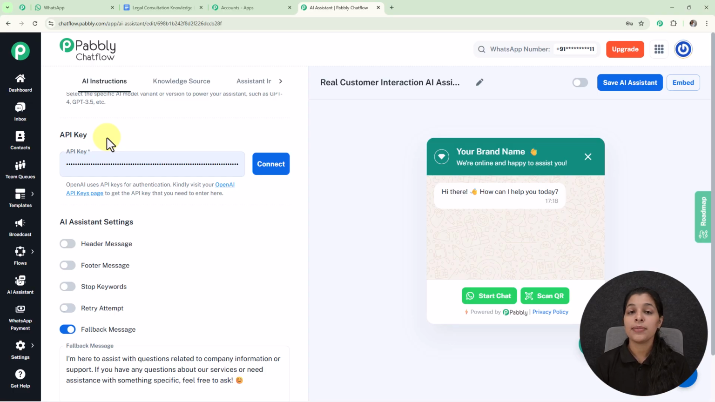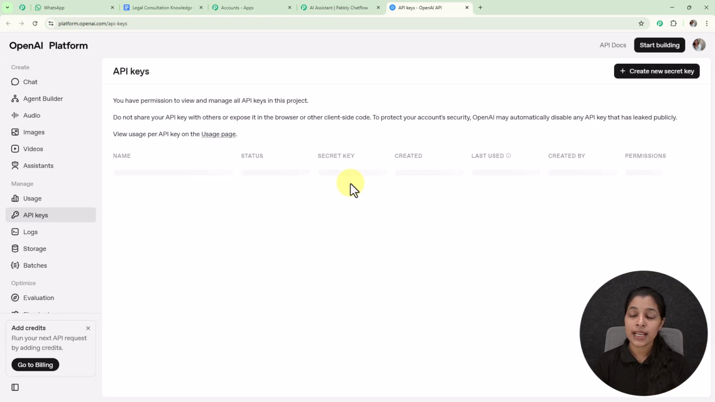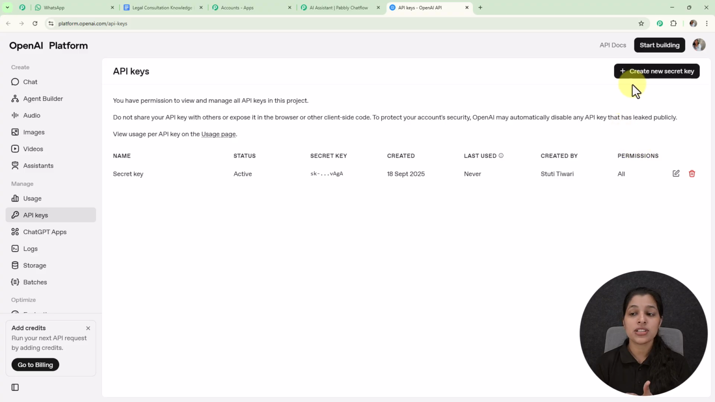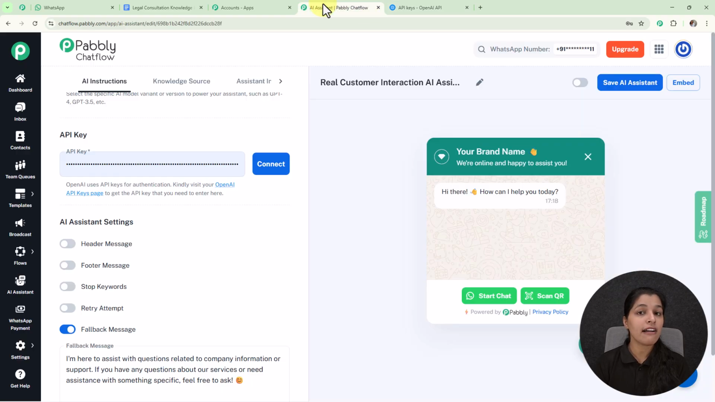So for getting the API key, you have to visit this OpenAI APIs key page given on the help desk, and as you will select the OpenAI APIs, you will be landed on this page where you just have to click over this Create New Secret Key button, and here you have to provide the name and the project name, and just click over this Create Secret Key button and your API key will be created. But I already have my API key which I have pasted. Now let's click over this Connect button, and as I have clicked over this button, I am getting this pop-up, which means I have successfully saved my OpenAI key.